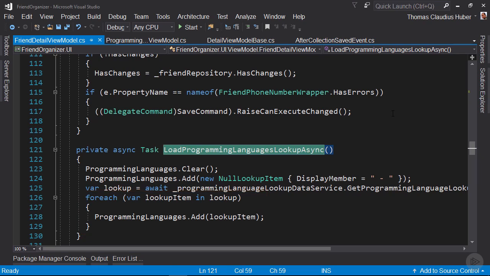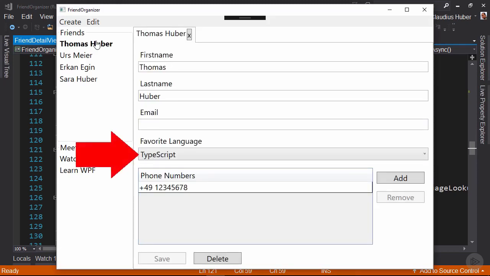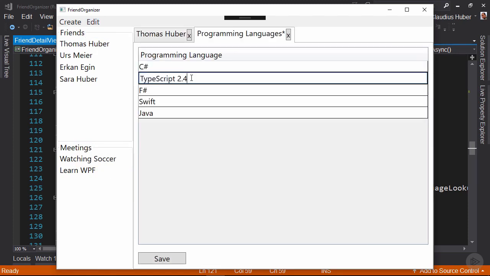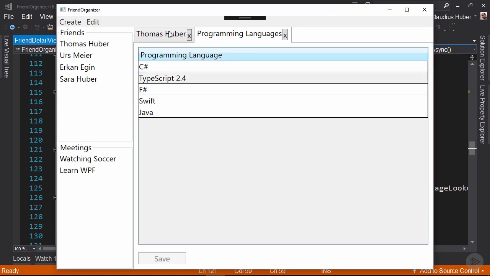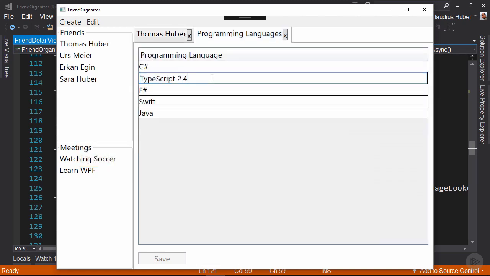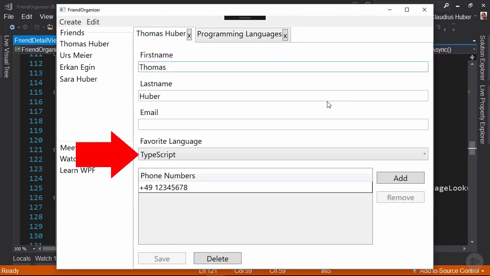This means that the combo box in the user interface, which is bound to the Programming Languages property, will be refreshed. Let's see this in action and let's run the application. I open up Thomas Huber and you can see the favorite language is TypeScript. Now let's go to Edit Programming Languages and let's change TypeScript to 2.4. I click Save and now I go back to the friend and you can see that the language has changed to TypeScript 2.4. Let's change it back to just TypeScript. I click Save and I go to the friend and now it's TypeScript again.